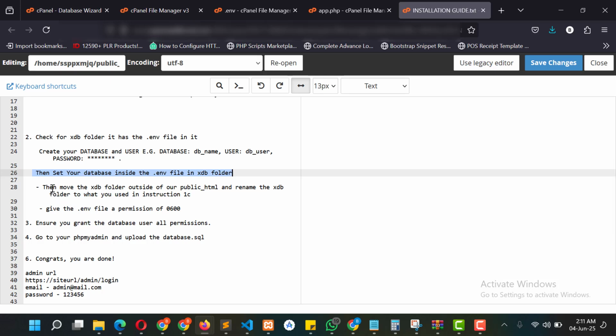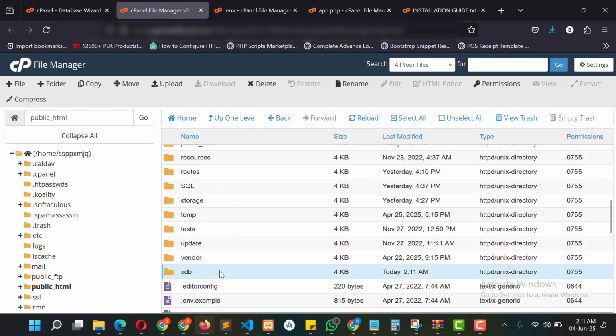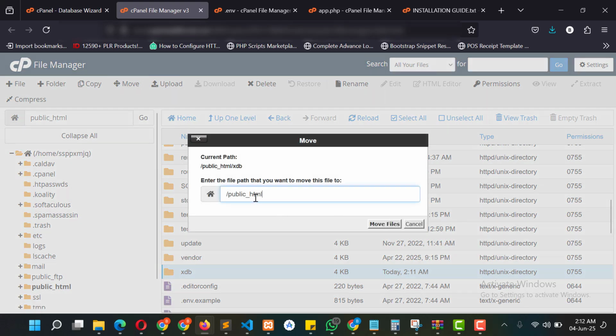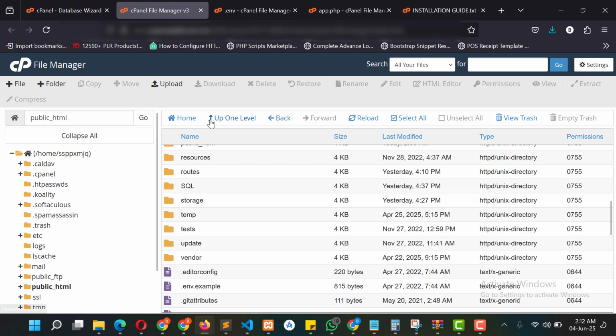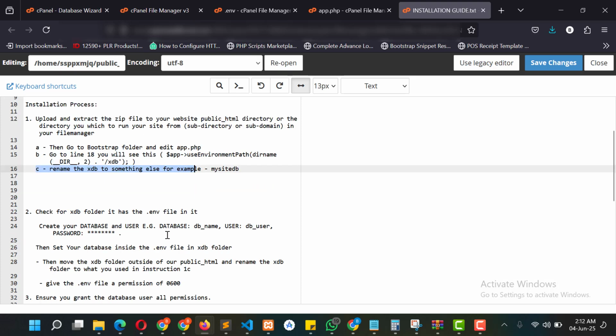Now it's asking us to move the HDB folder outside of our public_html and rename the HDB folder to what's used in instruction 1C. Okay, this is instruction 1C. Okay, so now we are going to move this HDB folder. You're actually moving it for security reasons. So you're going to move this HDB folder outside public_html. You see that now? And then we are going to rename it what we used here.